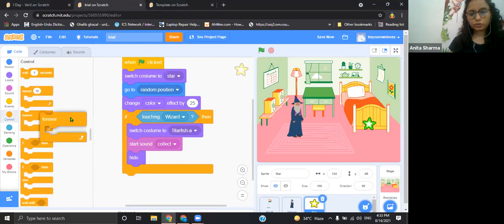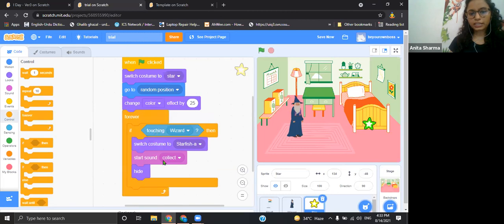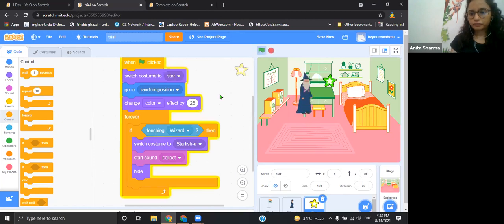And where we are going to put this inside. All right. So this condition is inside the forever loop. Okay. Now let's test it. So I'll click on the flag and okay. So my star is here. If, all right. So it worked.